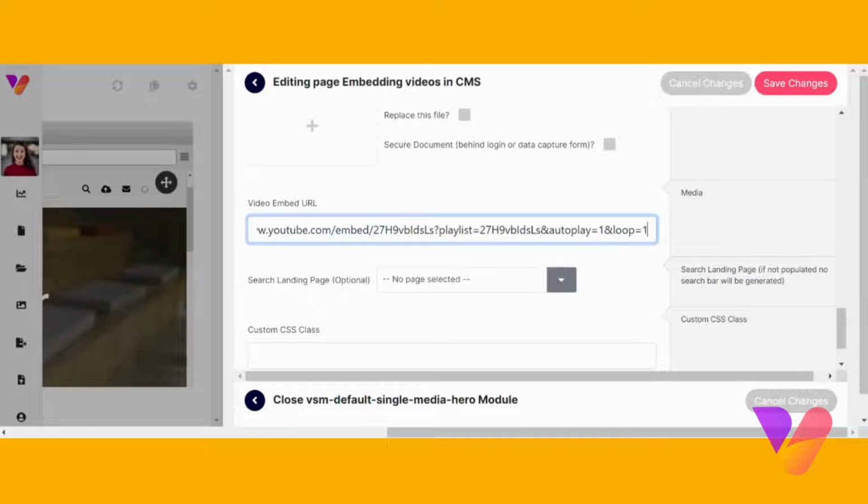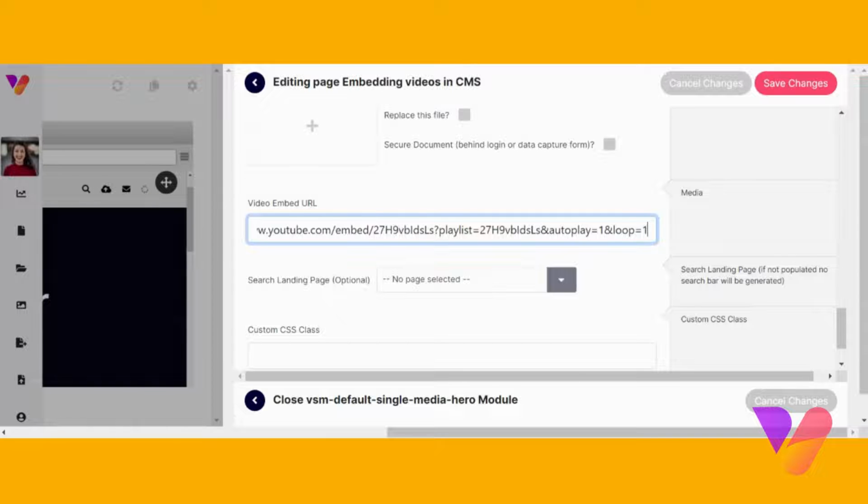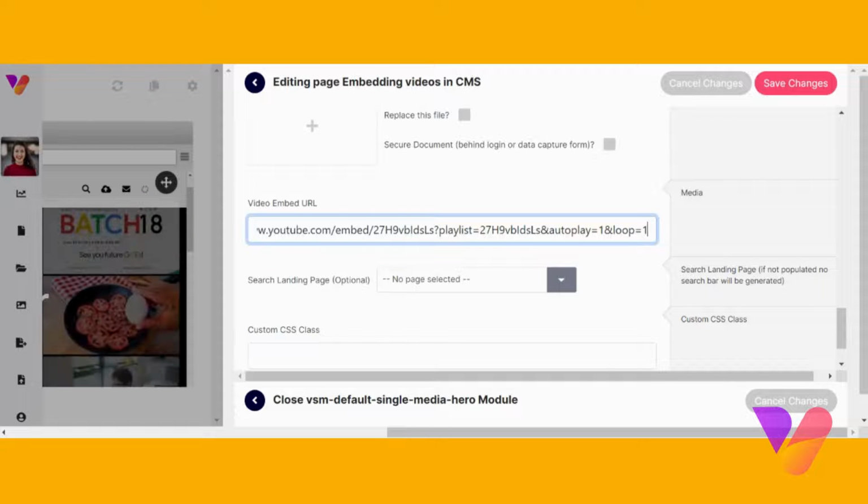Now, after this, I've also included some parameters, one of which is autoplay, which basically means that the video will start playing as soon as the page loads, and also that it's going to be on loop as well. And it's fairly simple for YouTube and the embedded URLs. For a simpler effect, you can as well just copy the embedded link, and the module itself will do it for you.